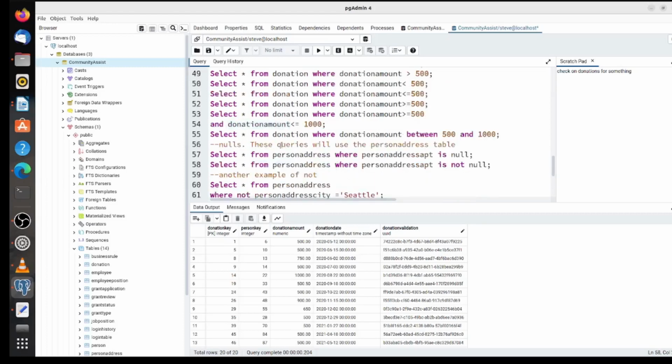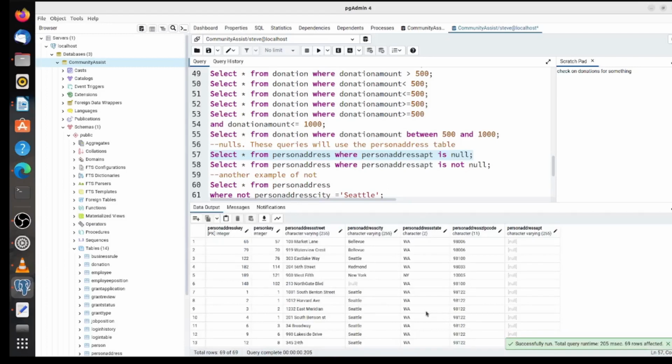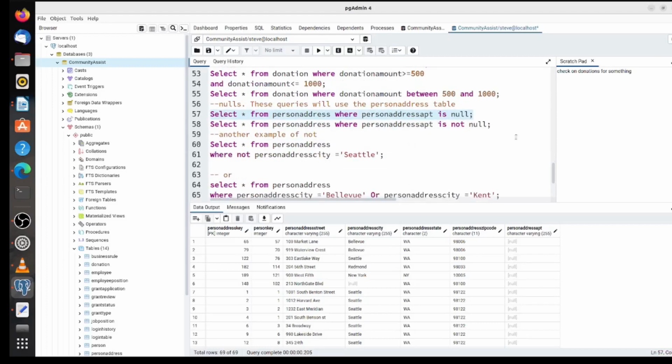All right, so let's look at a little bit about nulls. Nulls are unknown values. They are not zeros and they are not empty strings. They are places where the value is unknown. So if we want to select, you can't say that it's equal to anything. You have to say it is null, where person address apartment is null. So these are the people that don't have an apartment number. Notice the null all down the side there. There's no person address apartment.